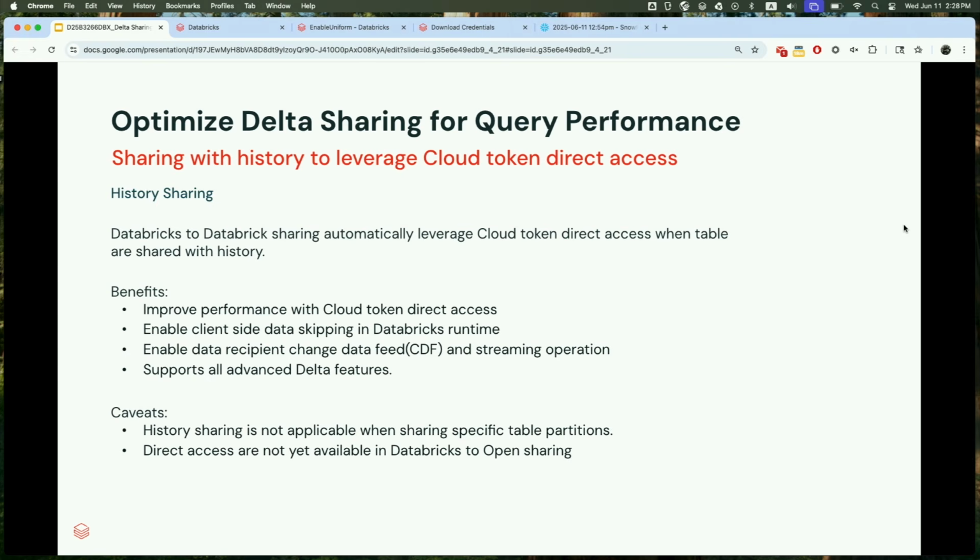Two caveats to keep in mind. Sharing with history is not available when you are sharing only a subset of the table, for example a specific partition, as in those cases we cannot give root directory access. And also, direct access is not yet available in Databricks to open sharing.